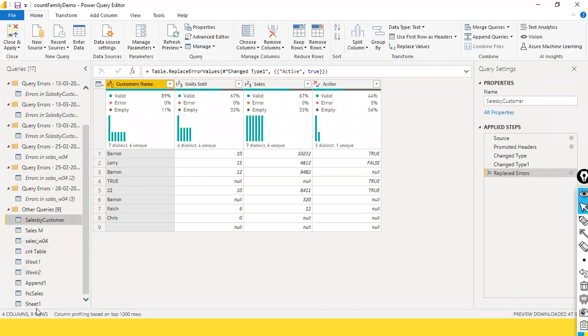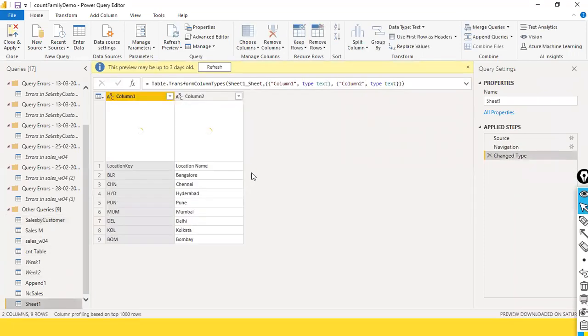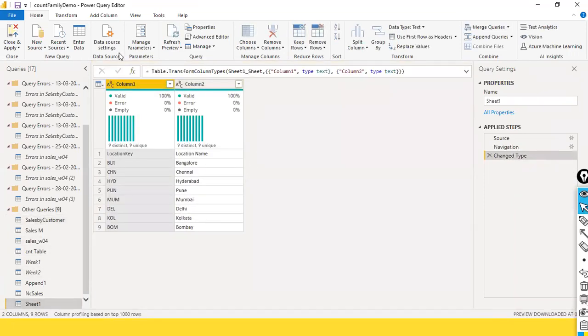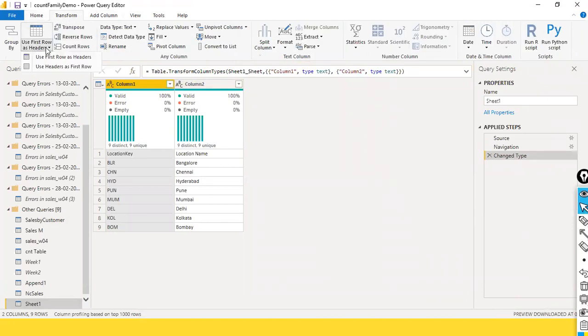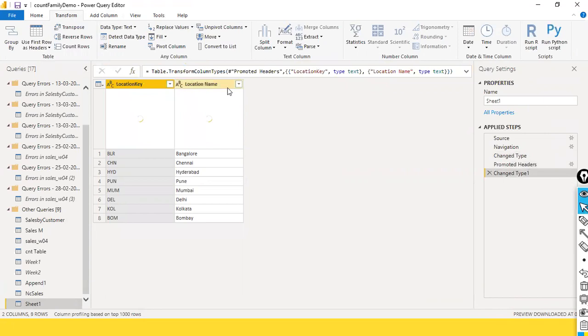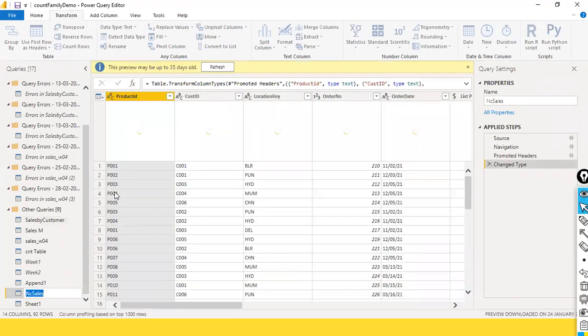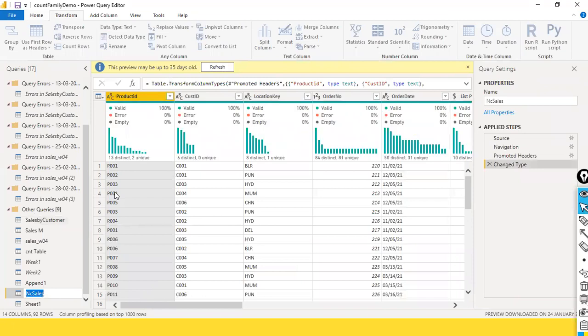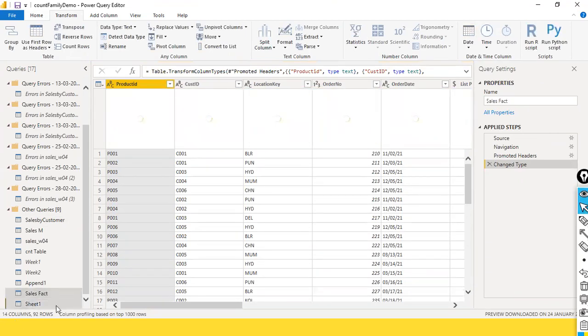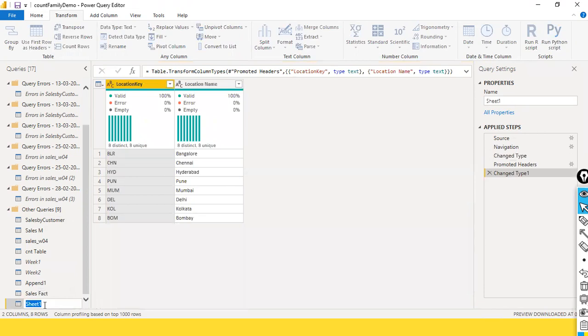And if you see here, the sheet one, use first row as it is. Location key, location name, we got promoted here. And then this one is your sales fact file. We'll give some meaningful name. In the real world scenario, you need to give the correct name, dim location.